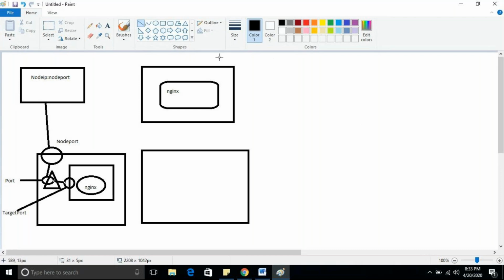But in terms of Docker, let's assume that this is my Docker host. If you have a container, how am I accessing it?